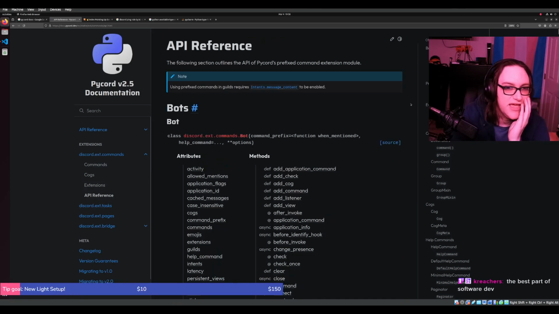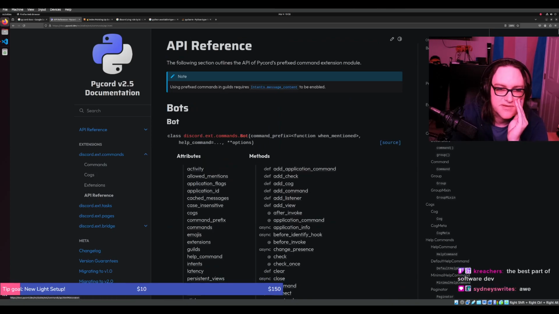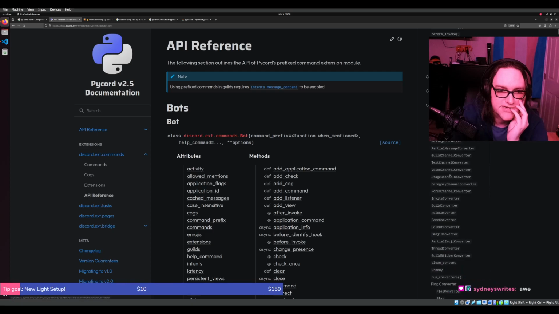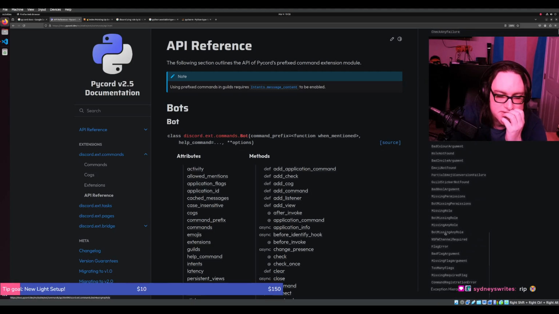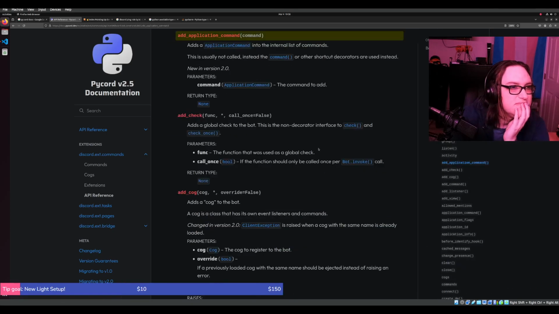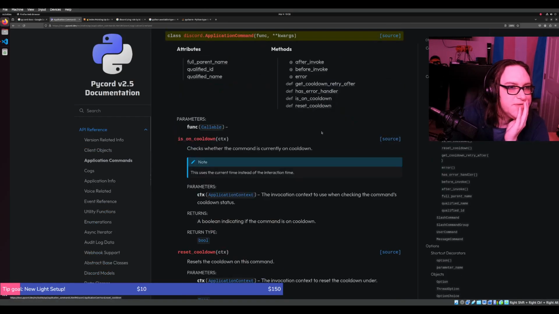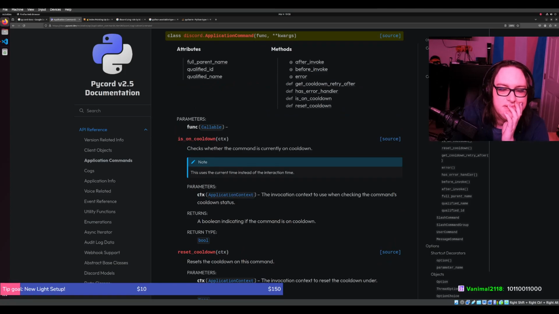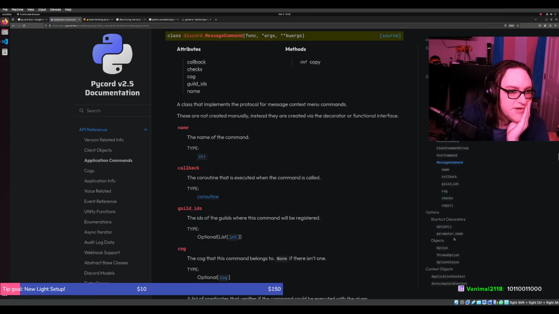Okay. Let's look at the API reference for commands, default help command, checks, converters, guild sticker, game converter. I don't know what that is. Channel, image converter, message converter, object converter. That's probably the basic one. Exceptions. Adds an application command. I want to know what an application command is. Objects, application command, slash command, user command, message command. What's a message command? Oh, no, that's not right.